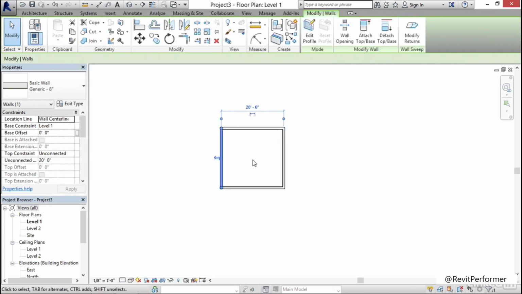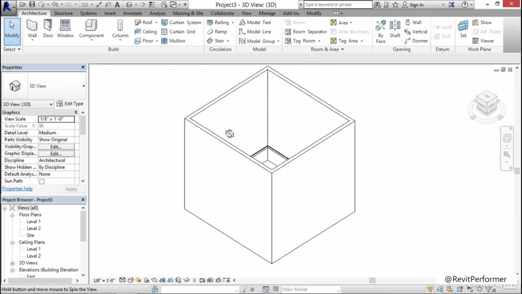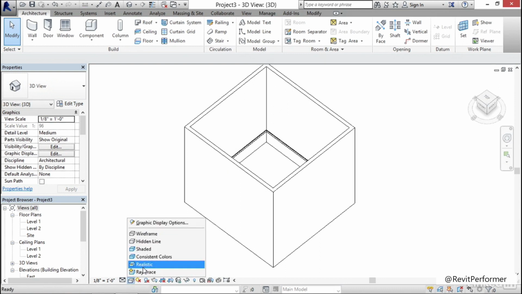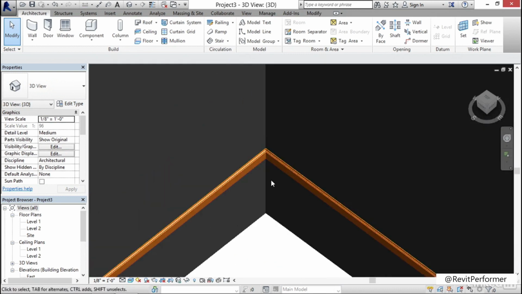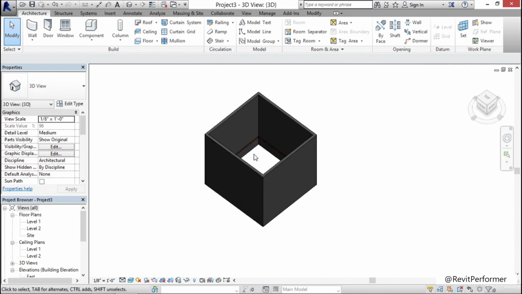Click OK. Click OK again. Go to a 3D view. Change your visual style to realistic. There we go. Now we got our chair rail.